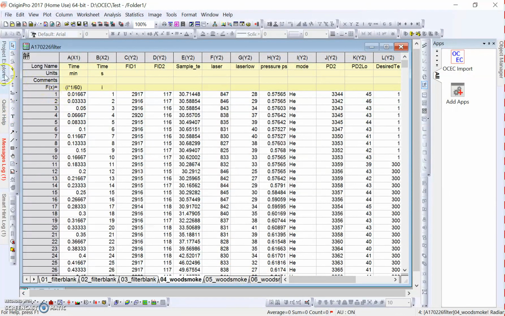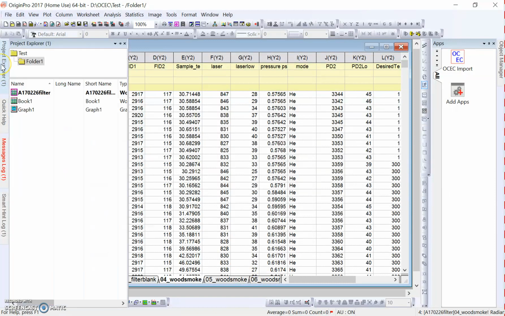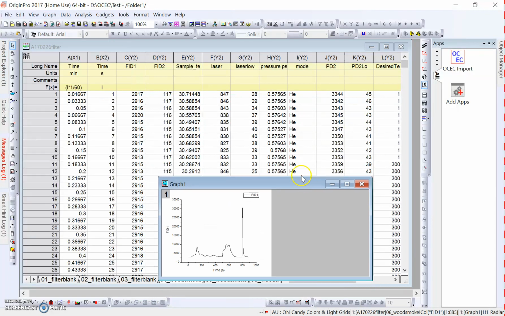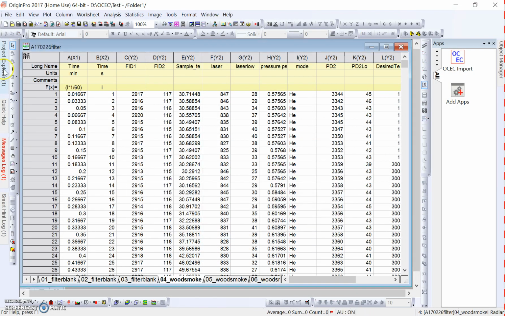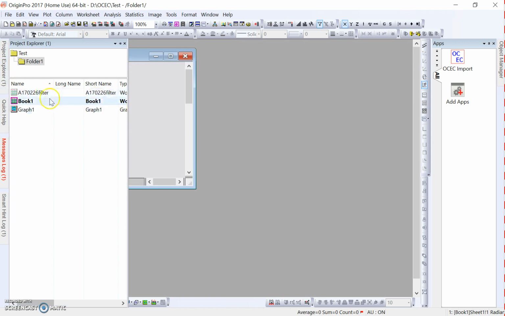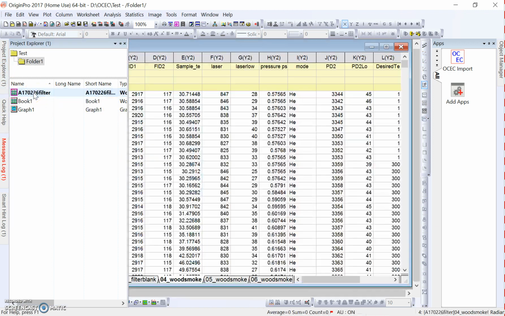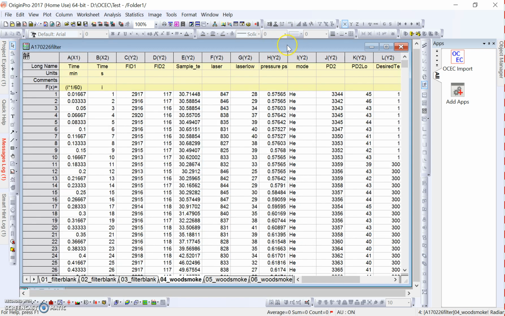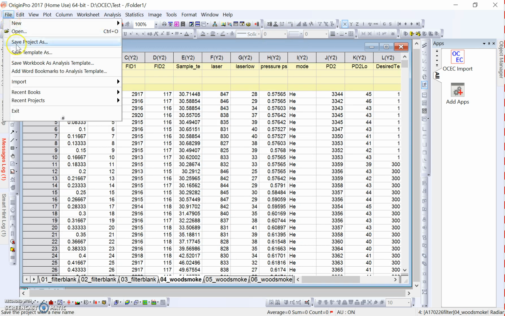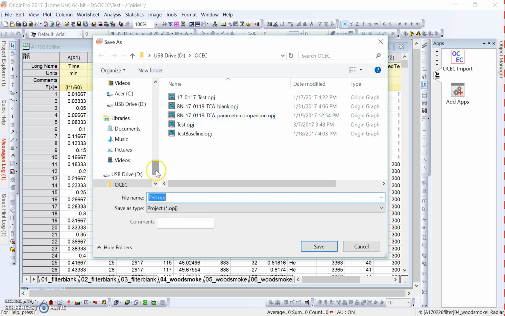If we ever want to get that stuff back, we have a Project Explorer on the top left here where we can double click our graph, which will pop it back up for us. And same thing, if we wanted to hide our book here, we just double click and it would go away. Double click it again and we have it up here. And finally, just to save our data, we can go File, Save Project As, and then wherever you want to save your file. Right now it's under my USB drive under OCEC, and then we can just save it here.